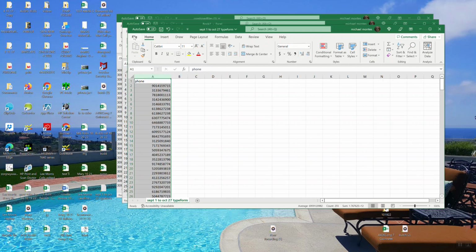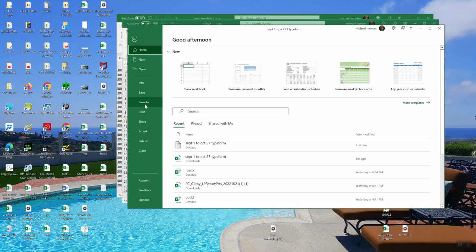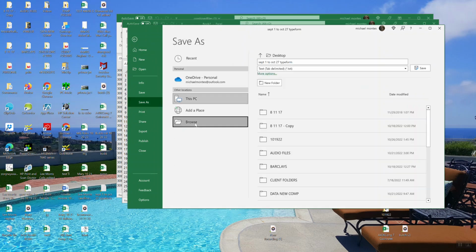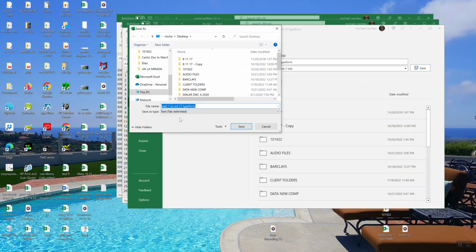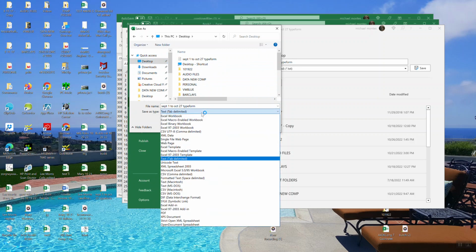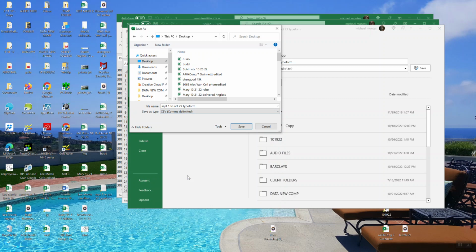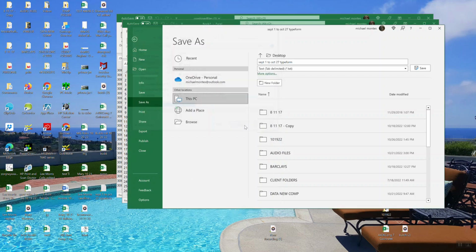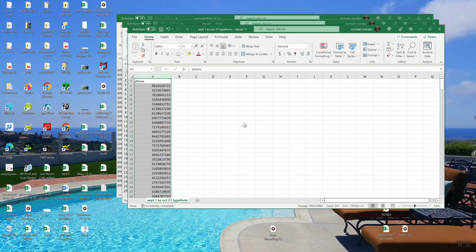And then save this, File, Save As, Browse, Desktop, and come over here and save it as a CSV. So CSV, comma delimited, and save. And that's it. That's all you need to do, and then just upload it into your account.